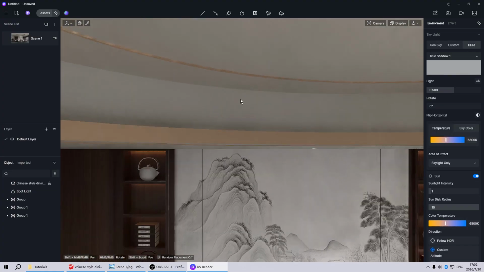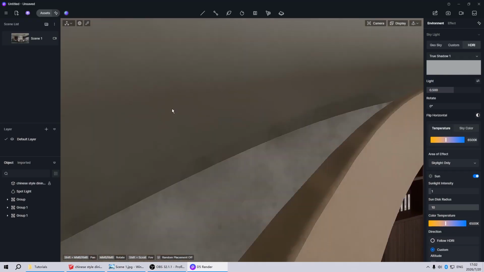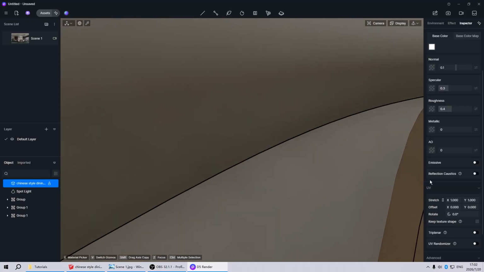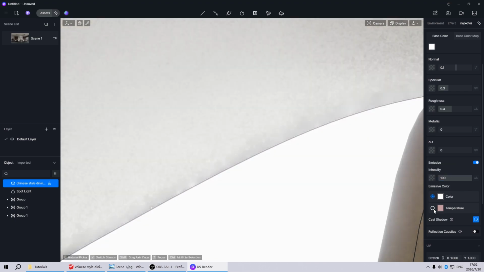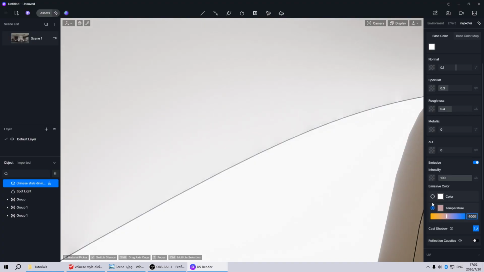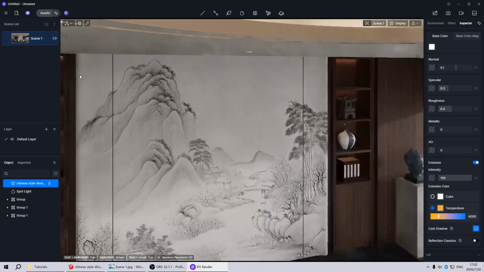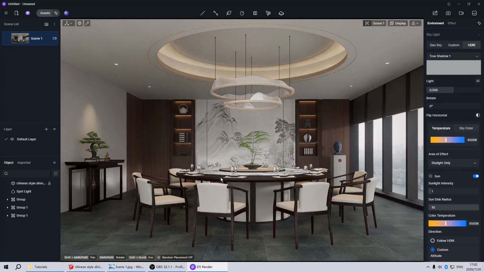And then let's select the emissive material in the ceiling. And this will be emissive too. So let's turn on emissive, change the intensity to 100 and color temperature to 4000. Let's go back to the view. And that's all the lights we need.